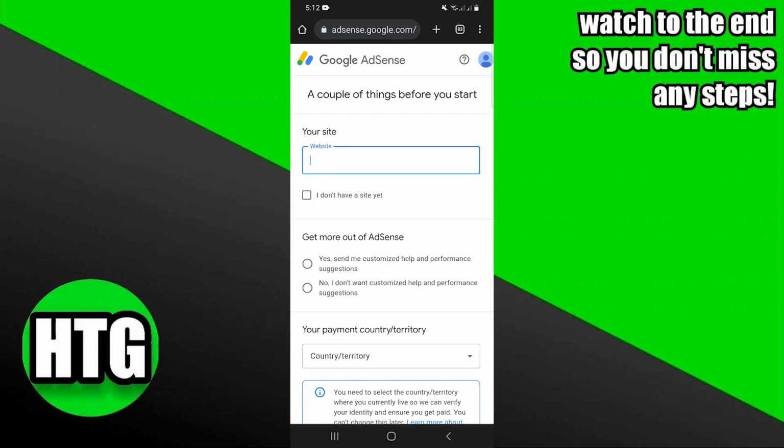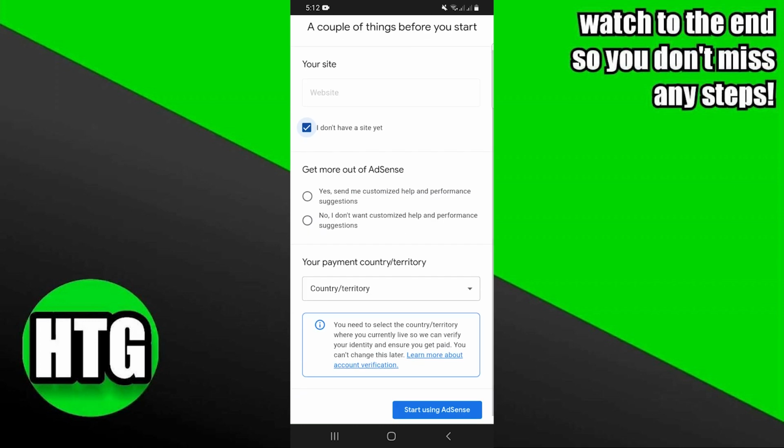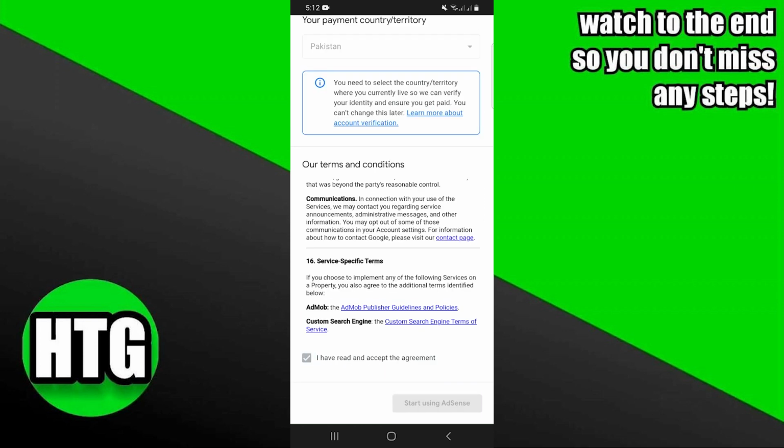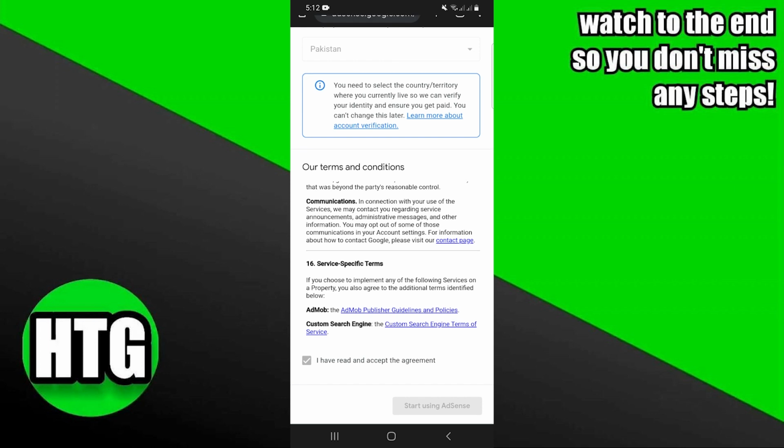Now enter your website URL if you have any. Otherwise, tick the checkbox of I don't have a site yet. Also, choose the Yes option from the Get More out of AdSense. Then select your payment country territory. Read the terms and conditions and tick the checkbox for agreement. Lastly, tap to start using AdSense.